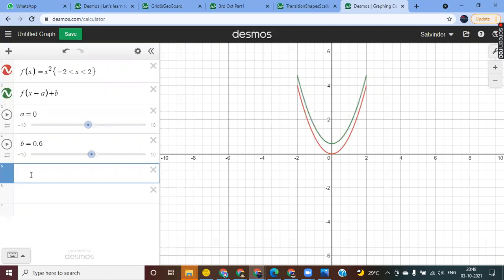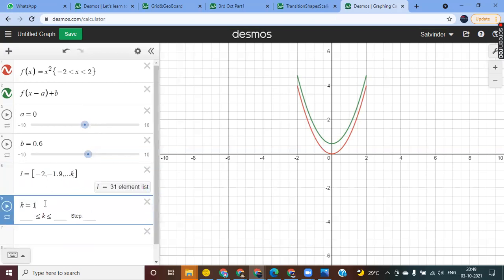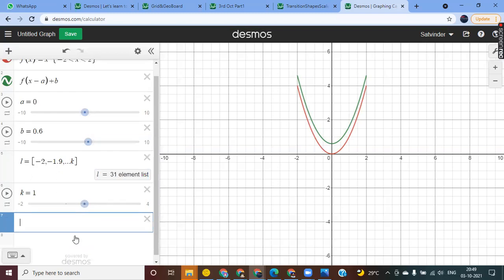And if you remember the list thing which I was showing, the square brackets we can use to create lists. I'm going to use -2, -1.9, just giving a 0.1 gap, comma, 3 dots, then the last value. As we discussed, the last value can be a slider. I put the last value as my slider, which is k, and k I'm going to define as minimum -2 and maximum maybe 4. Steps will be taken automatically.